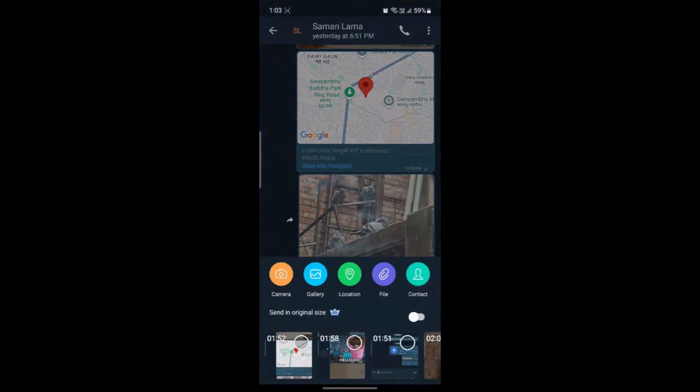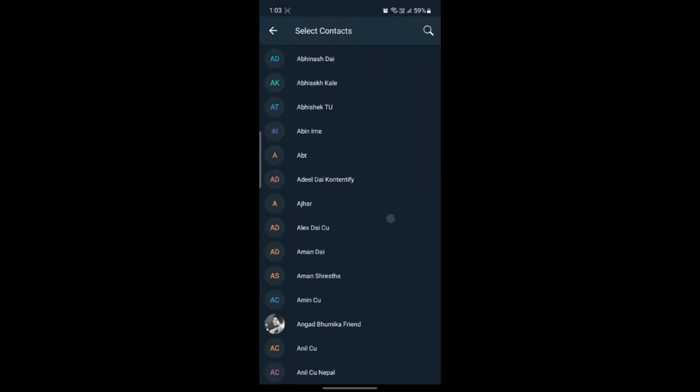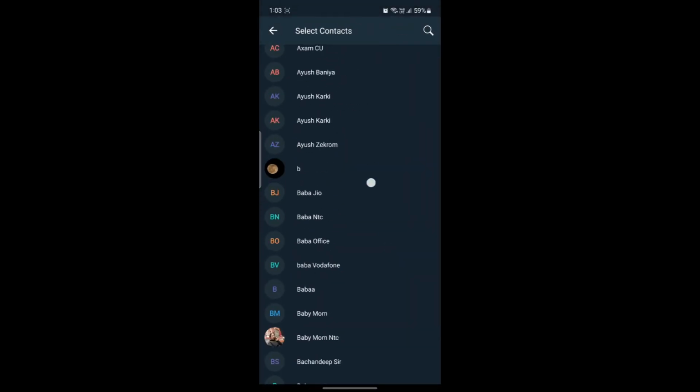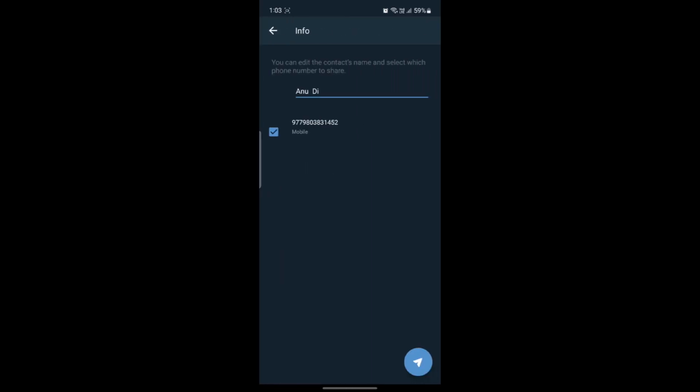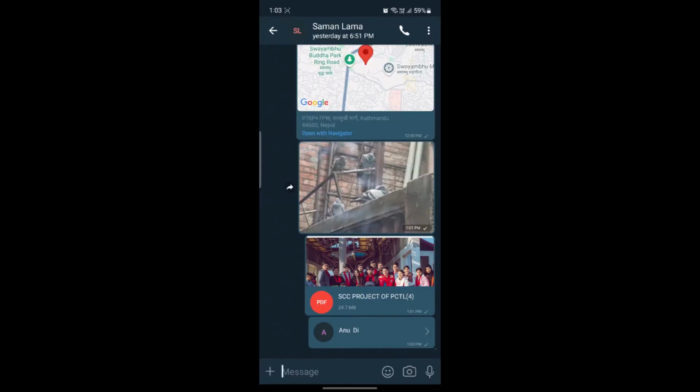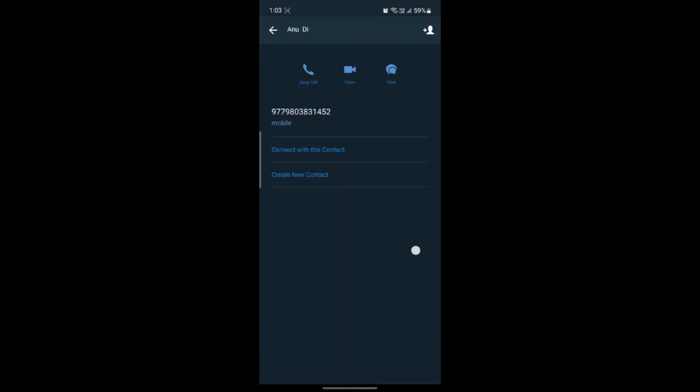So go ahead and click on plus, and you can see the contact over here. Just go ahead and select the contact which you want to send. So go ahead and select the contact and click on send. You can even change the name from here. You can easily change it.